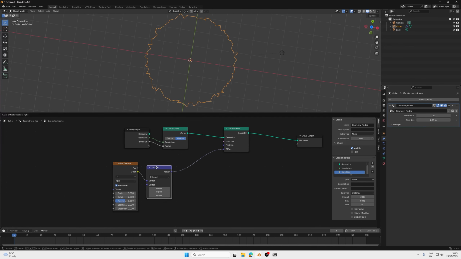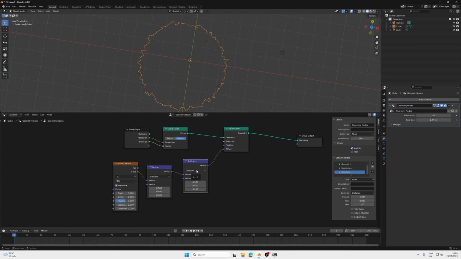The next issue is that it's not moving enough, so we need to scale up the effect. So let's Shift D to duplicate the vector math, change this from subtract to scale, and now we can scale it up as much as we want.